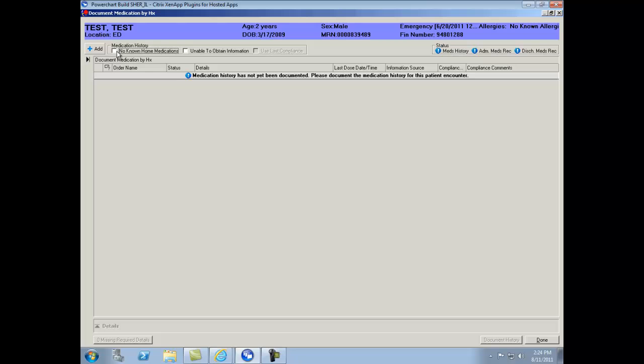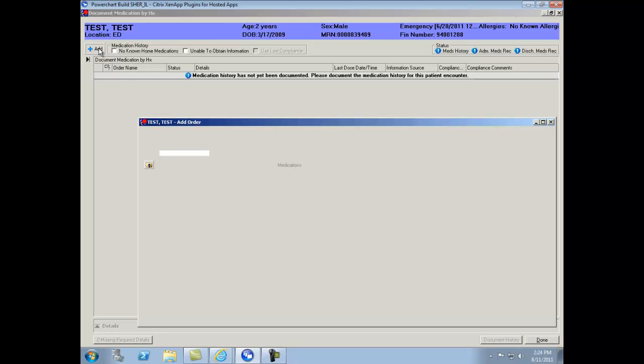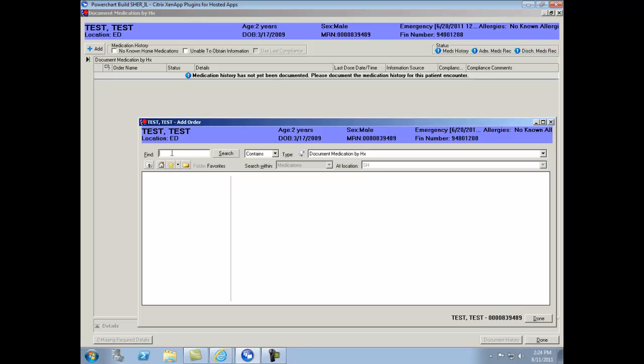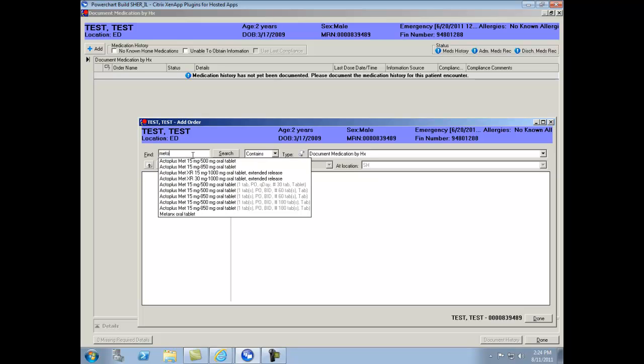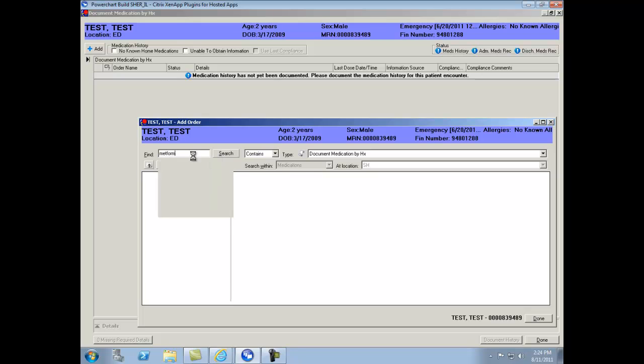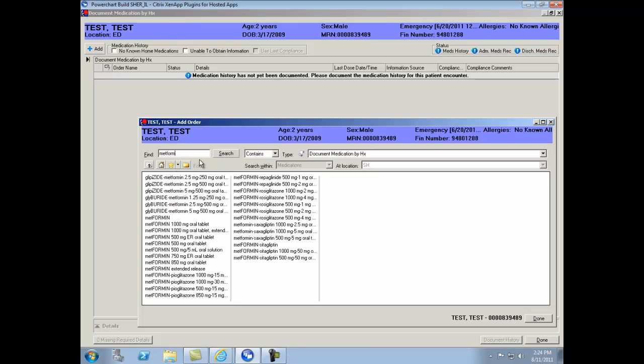If the patient does have a series of home medications to document, go ahead and click on Add and start adding your medications. The most efficient way of adding medications is adding all the medications one at a time without the details.